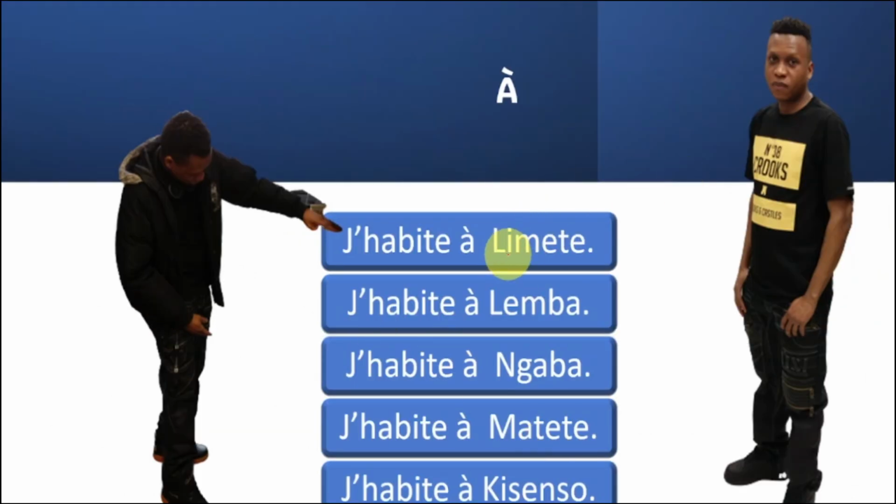So, for example, you see Limete, Lemba, Ngaba, Matete, Kisenso, those are the communes in Kinshasa. So when I say commune, just think about the city. It's the same thing. You see I put à in front of the commune. When you take a look, there's a grave accent on it because these are the city. J'habite à Limete. J'habite à Lemba. J'habite à Ngaba. J'habite à Matete. J'habite à Kisenso.